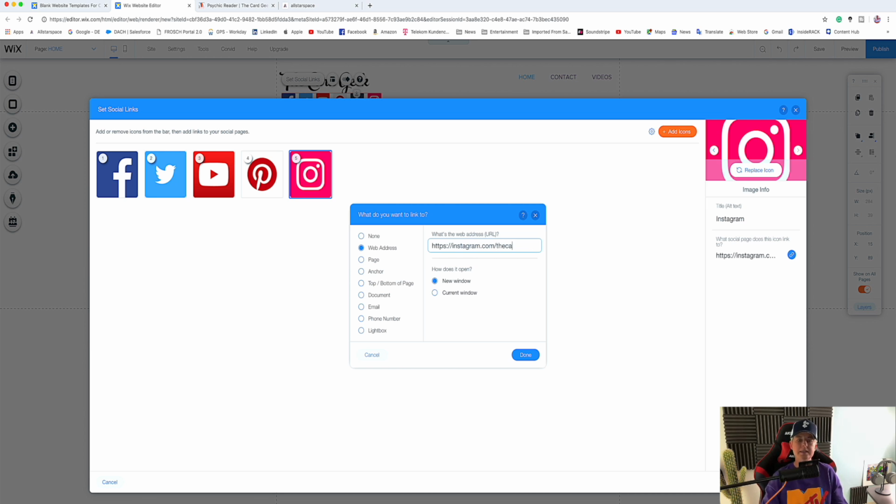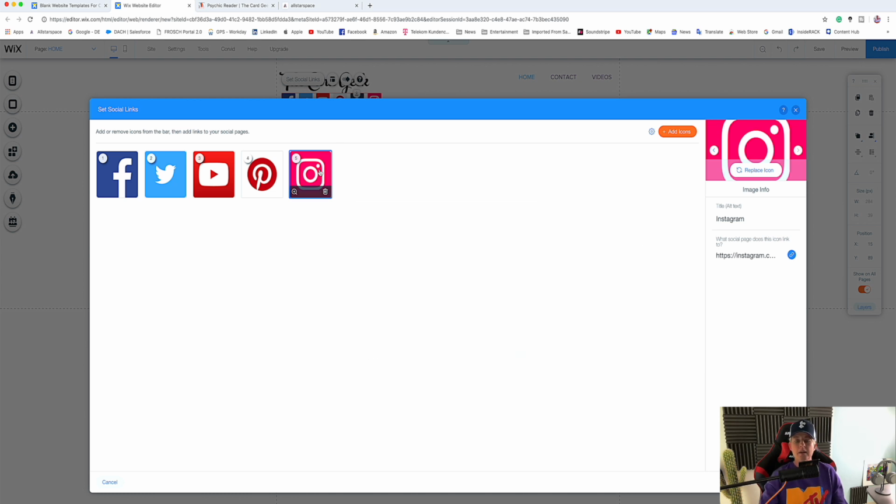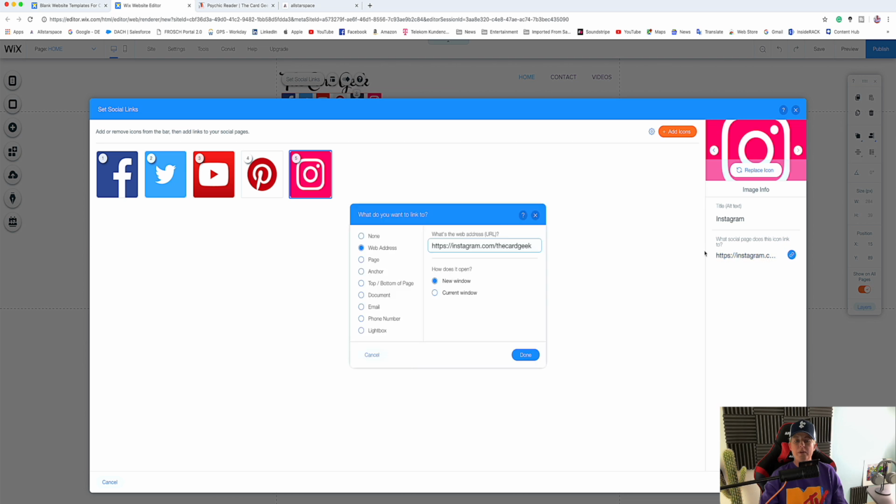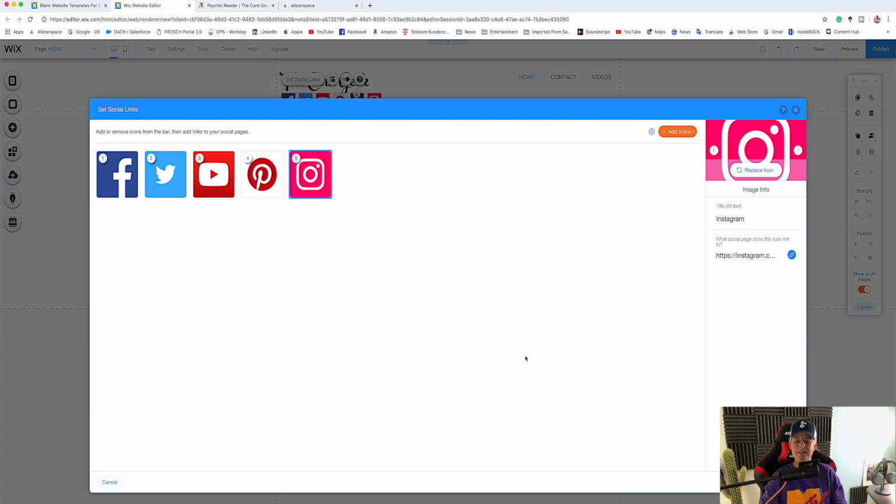And as you see, before I close it there, we've put in the link, but we've also here automatically goes to new window. You can change that to current window if you wish, but I always think it's better that it opens up a separate window so people don't leave your website. And then you just press done at the bottom right hand side.